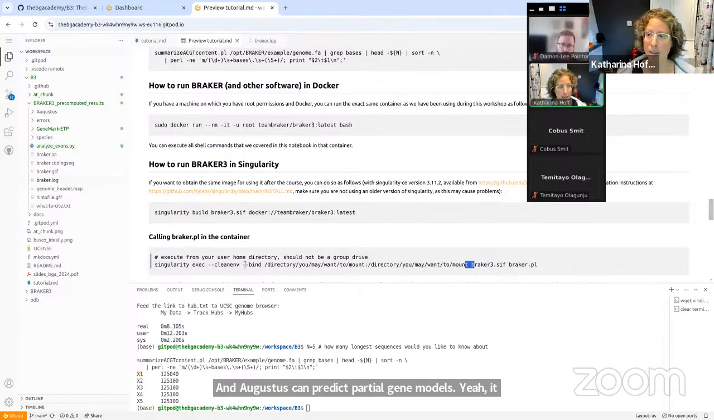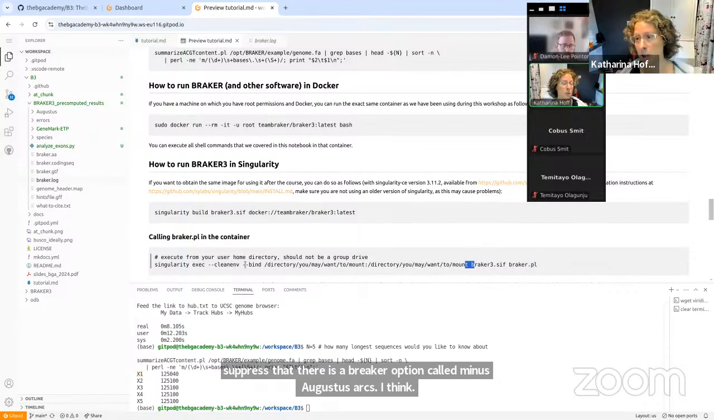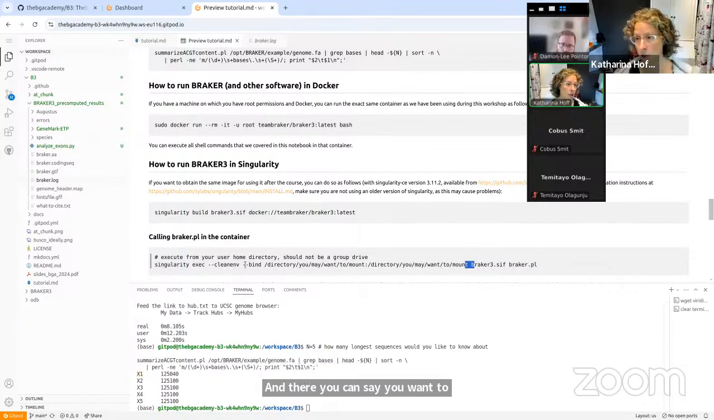So it can happen that you have a larger number of gene models than you have of start codons and stop codons. If you don't like it, you can suppress that. There is a BRAKER option called --augustus_args, I think, and there you can say you want to predict only complete genes with Augustus. GeneMark doesn't do this thing. It's only Augustus that does it, so you can suppress that.